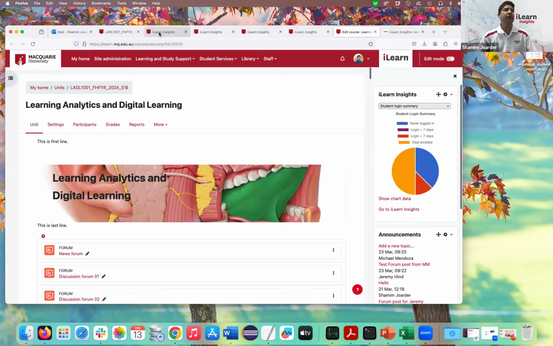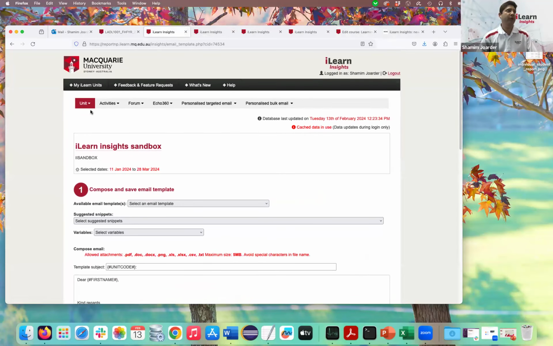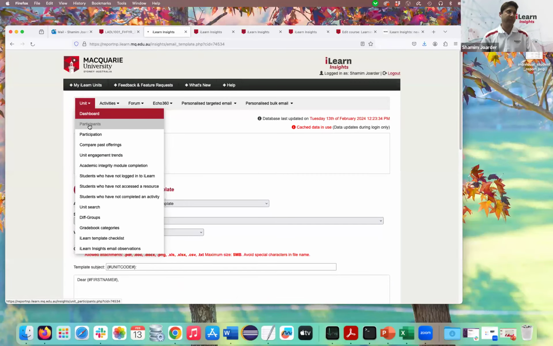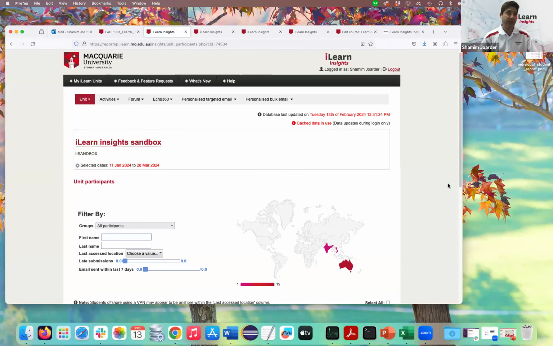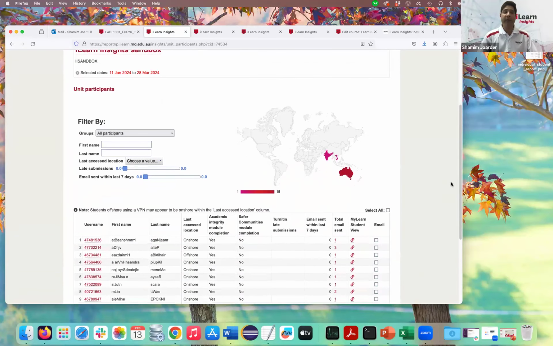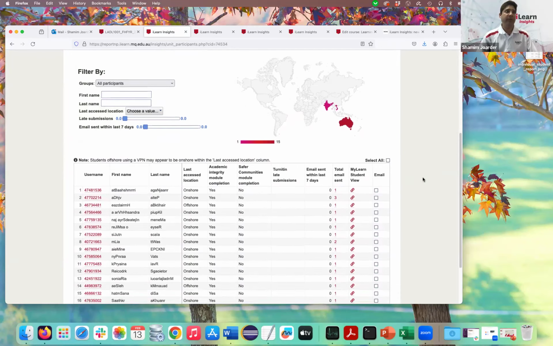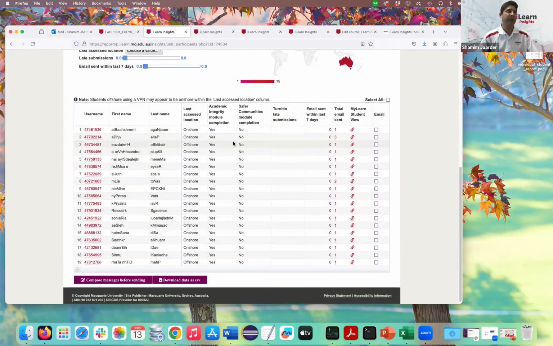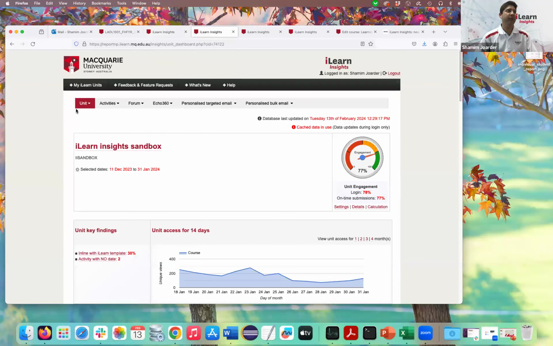Safer Communities report. This has been added to the participants report because all the participants are over here. Just before I go to the Safer Communities report, please note that this participants report is also a very good one because you can see from which country students are accessing your units. So from India 2 students, from Vietnam 1 student, and 15 from Australia. It shows all the students' names. It also shows academic integrity completion and Safer Communities completion. So none over here finished the Safer Communities.